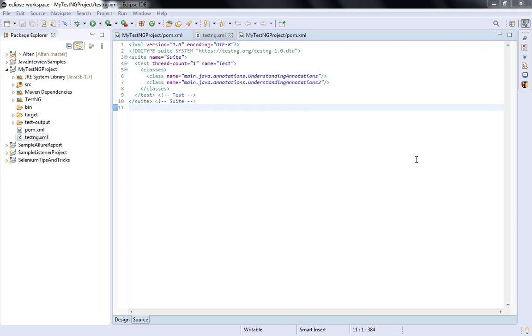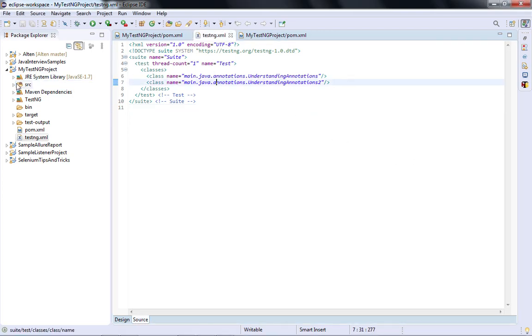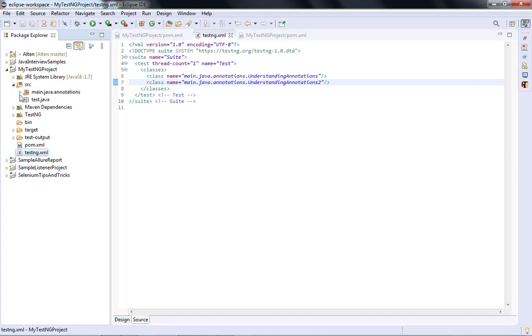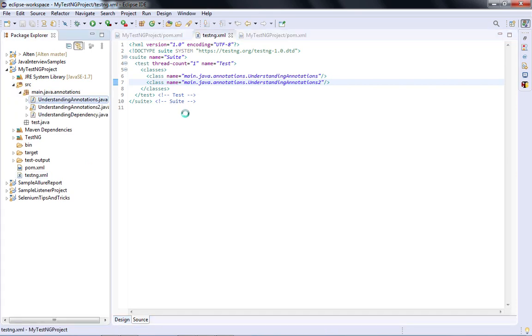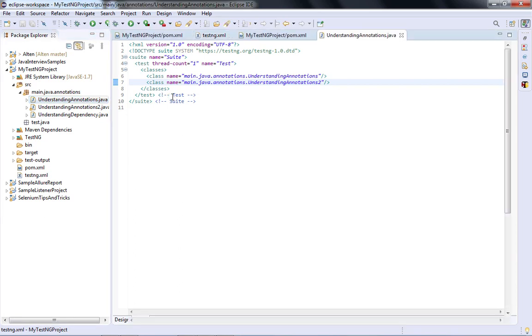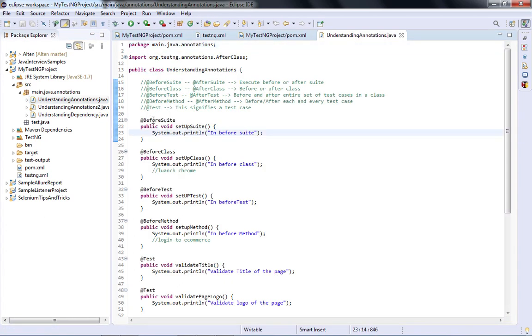Everyone. So in our last video in this series, we saw different annotations, priority, and dependency on methods, and how they work, but we saw them in simple statements. We also saw how to use before suite, before class, and before test, and what format they follow sequentially.